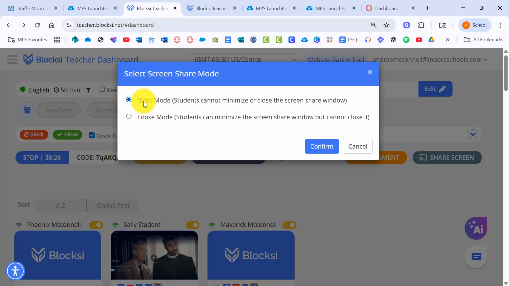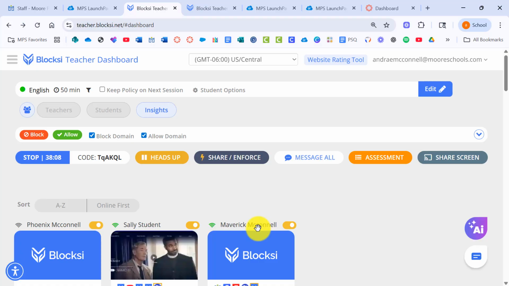I have two options. Strict mode locks students' devices into my screen. They can't close out, they can't get away from it. That's all they're going to see. Loose mode means that they can't close it out, but they can have other tabs opened along with it. All right, so those are the two options you have when you're sharing out your screen to student devices.